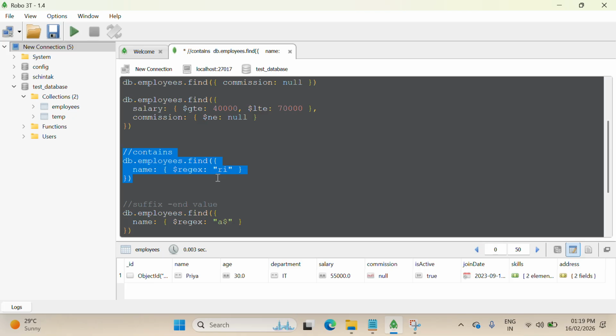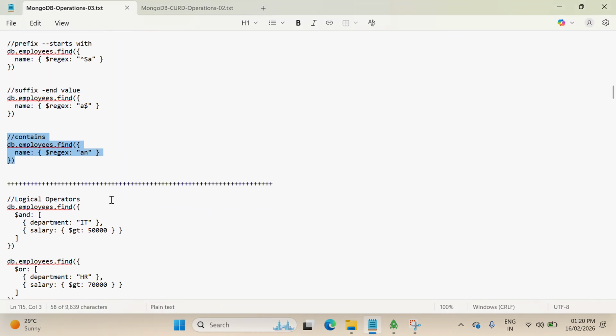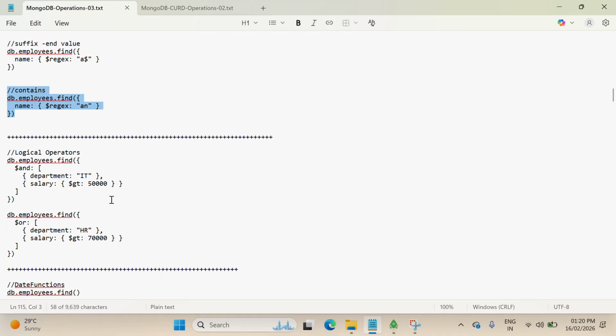Whatever value is contained, it will automatically fetch the record by using this regular expression. This is the same as the LIKE operator in RDBMS. Apart from that, we have logical operators, which means AND and OR operators.